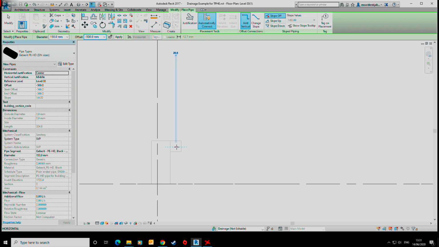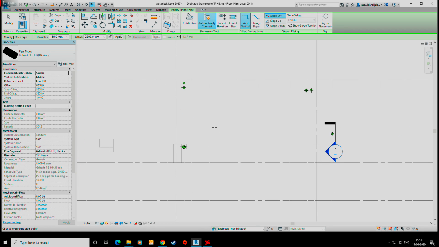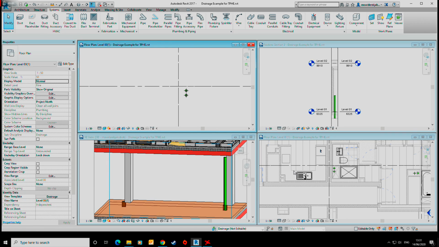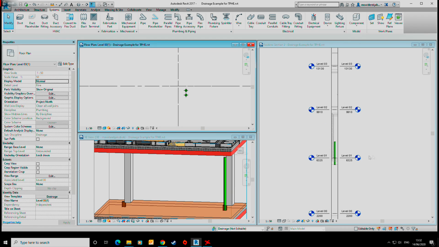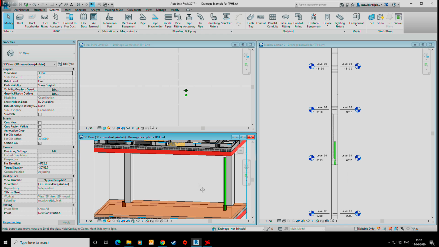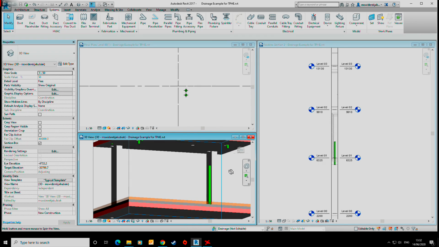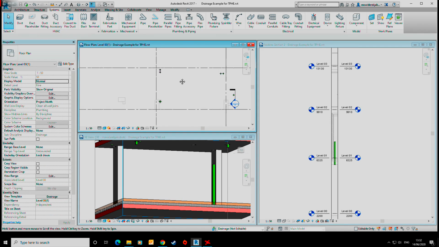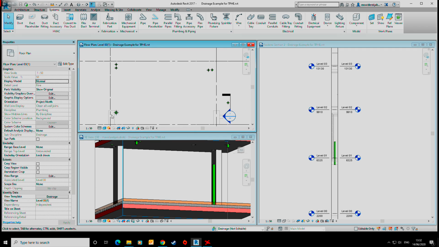So that's 500 below the level of the slab. And now I'm going to draw. Let me just check that quickly. There we go. So we have our stack next to the column. So that's the dropper.